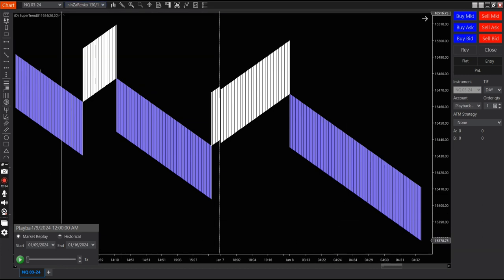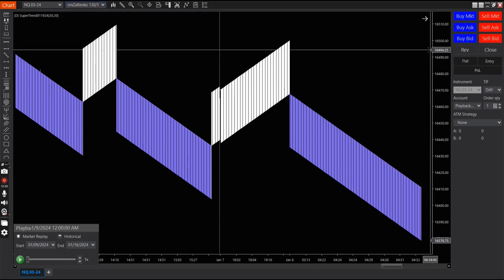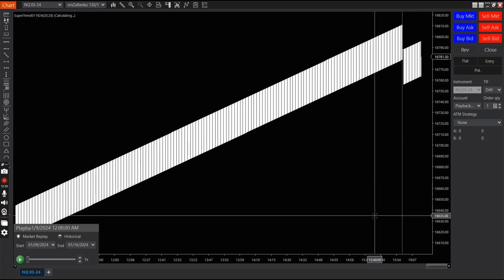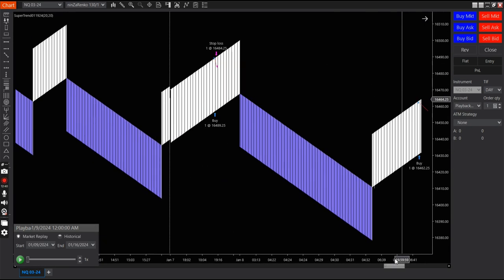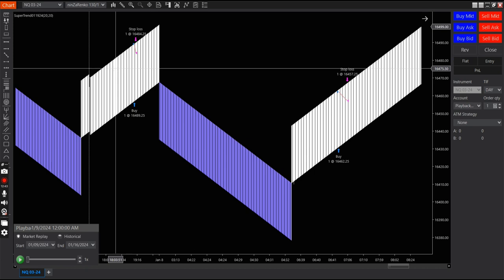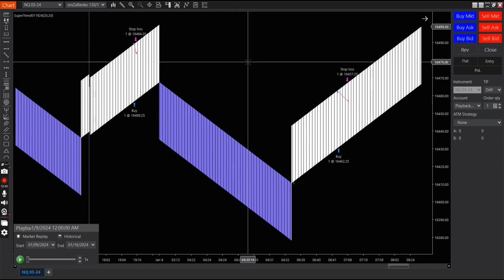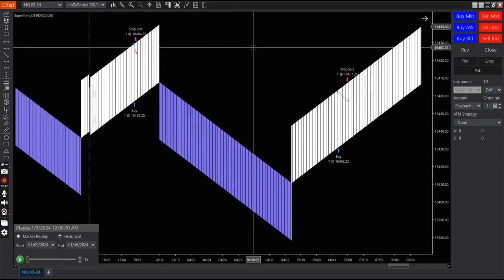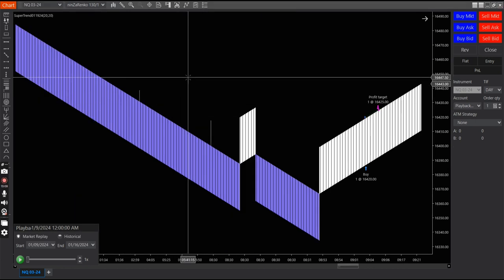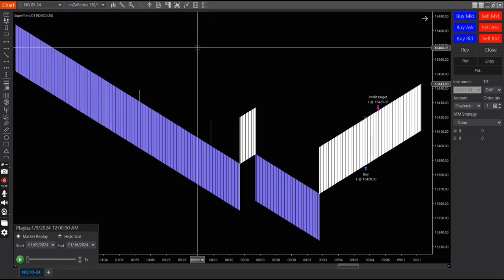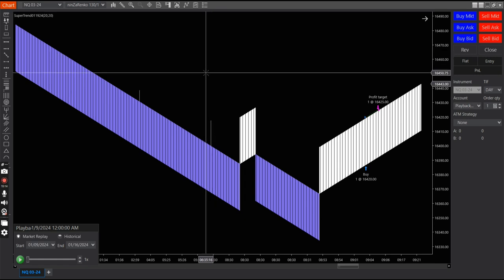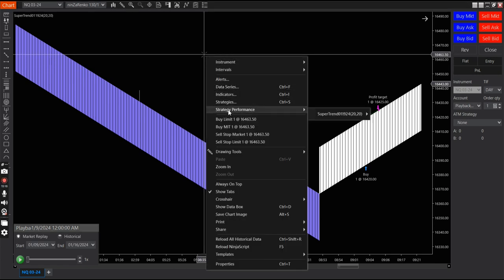Let me make sure that my strategy is okay. So it's okay, so it's applied. So now let's look at the back test results. Okay, so let's go ahead and look at the results. So right click, choose strategy performance, and you have real-time and historical data. For back testing, I use historical.